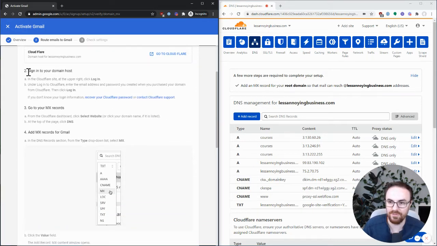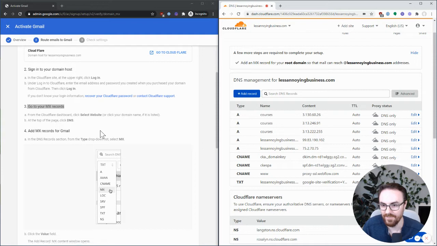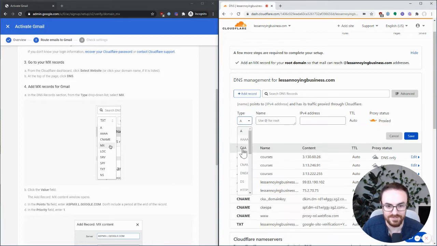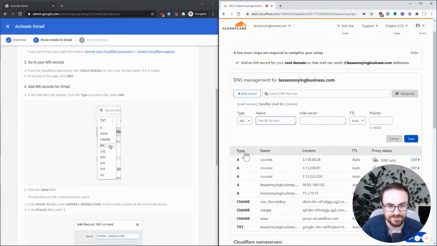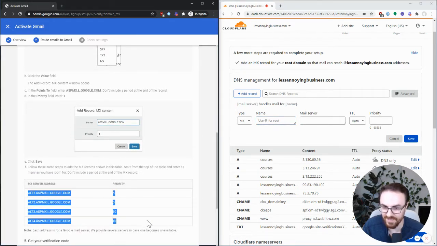And it's just going to walk you through these steps. Sign into your domain host. That's what I've done on the right here. Go to your MX records. That's the DNS records, really. MX is one type of DNS. And then add MX records for Gmail. So I'm going to go to add records, MX. And then it's going to give me the actual values that I need to do down here.